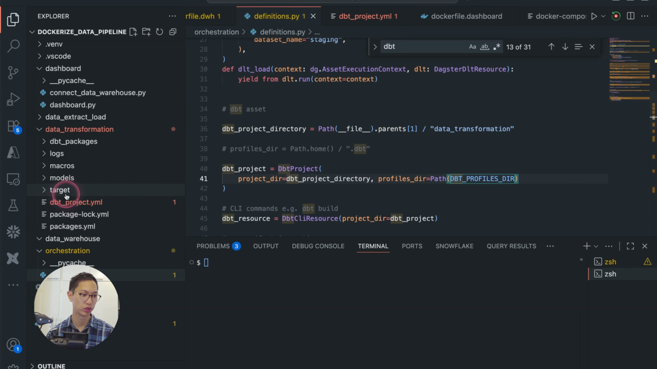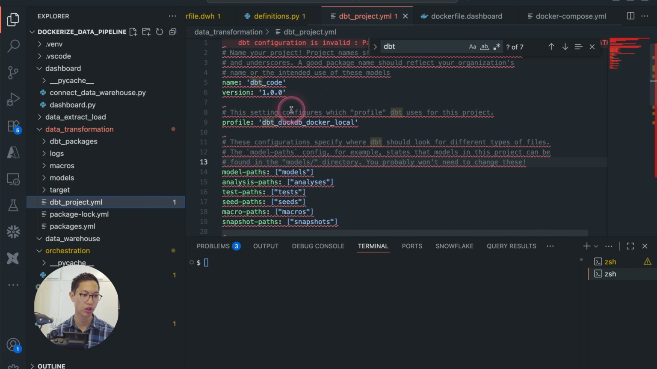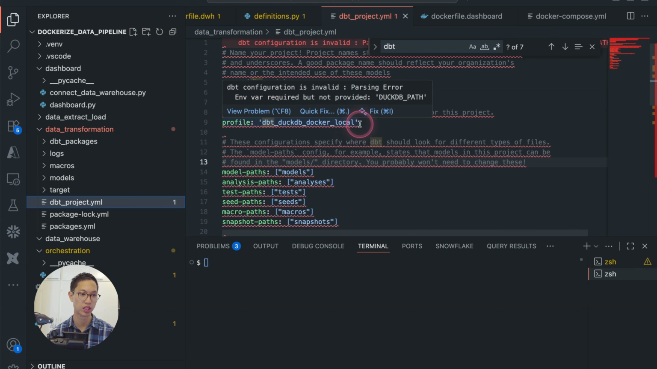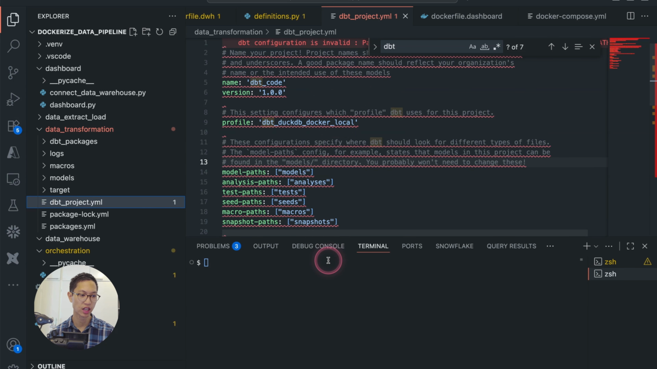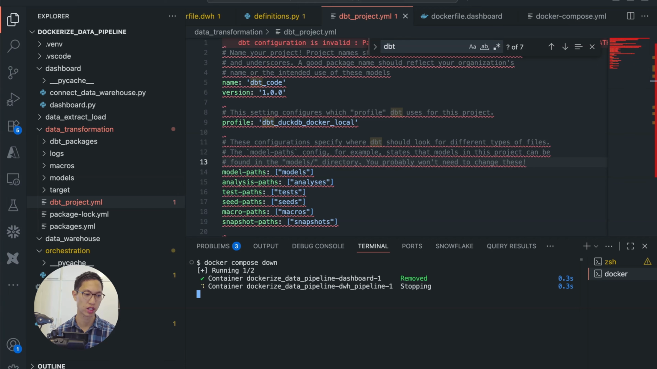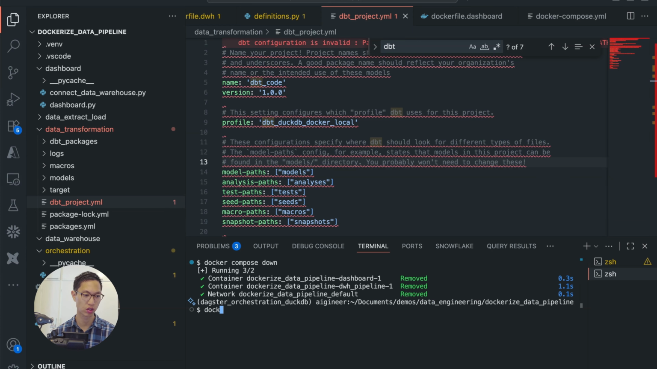And also remember in dbt_project.yaml, we point towards dbt DuckDB Docker local. And then when you have done the changes, you also need to do docker compose down to close down the containers, and then docker compose up -d. But that is not enough, because if the images already existed, even if you change files, it will just pick the old images. You can force it to build with --build. When you run this one, it will run for a while, and then afterwards it should work. For me, I've already done that.